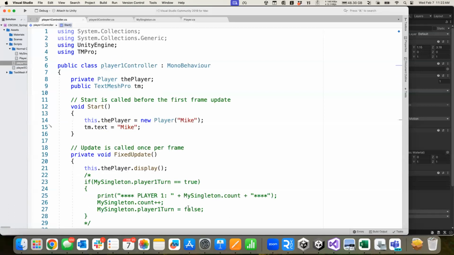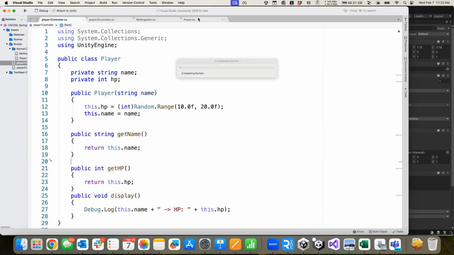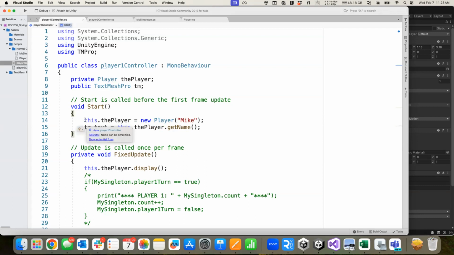So now over here in the player one controller, instead of hard coding it as Mike, we can say this.the player.get name. So we'll ask the instance of our player to get that player's name. And we know that works because when we wrote that function, get name, notice it is not a static function. Therefore, it's owned by an instance of the class. So every instance of the player class will have its own get name function, and we need an instance of the class in order to call it. So we used our local instance of the player class that we built right here to get the name of this particular player.